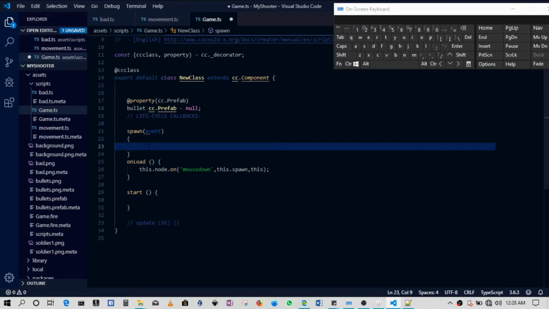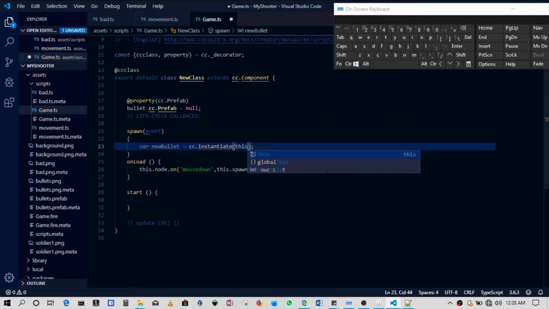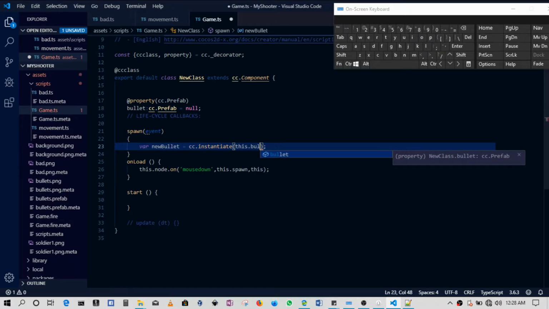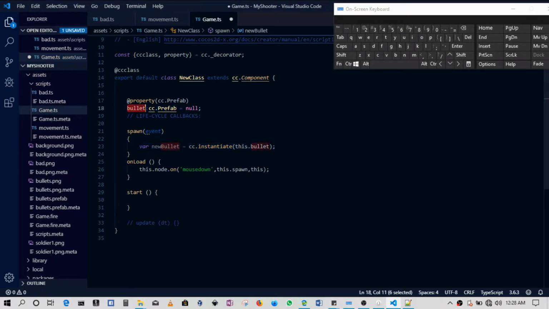So this new bullet will be easy. We'll just say new bullet equals cc.instantiate. The Cocos Creator instantiate function can create a copy of something. In this case, we'll be creating a copy of the bullet that we've created here. Okay, so that's the one we'll be making a copy of.